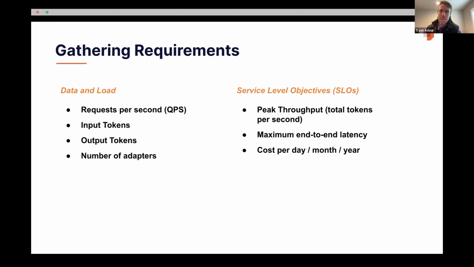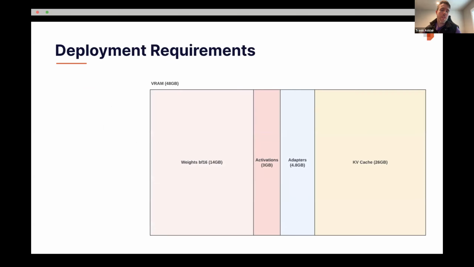Maximum end-to-end latency can be very important for real-time use cases, of course, and then cost per day, per month, per year. I think when you're using open source, one of the main reasons to do so is to reduce costs relative to commercial APIs. And so I think that one comes up by far the most and is intrinsically very tightly connected to peak throughput as well. Because if you get higher throughput, you require fewer machines, or you can do it faster, so they have to be up for less time, and therefore you can reduce costs.